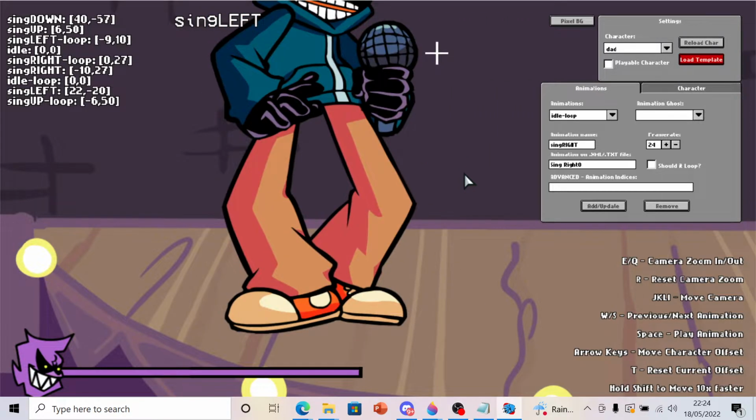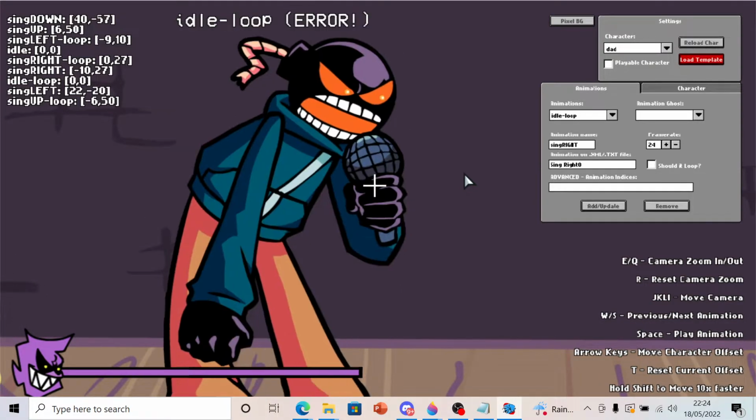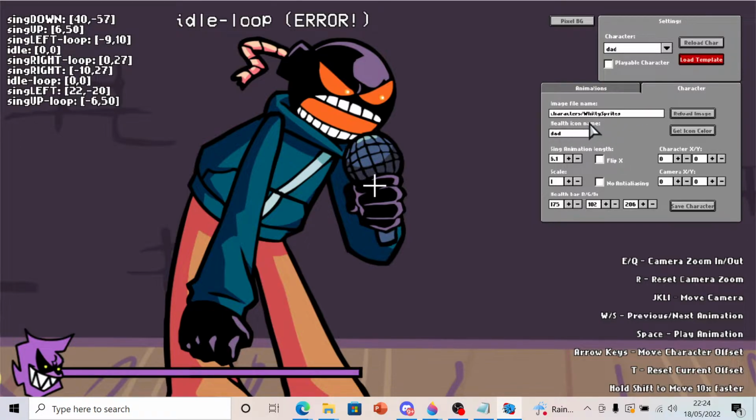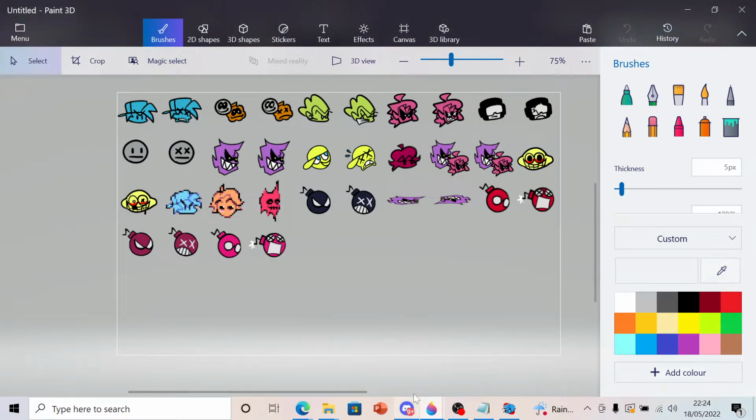And we have successfully added Whitty. Here he is, his character right here. But we're not done just yet. We need the health icon. And luckily, I already have this. Whitty's icon grid.